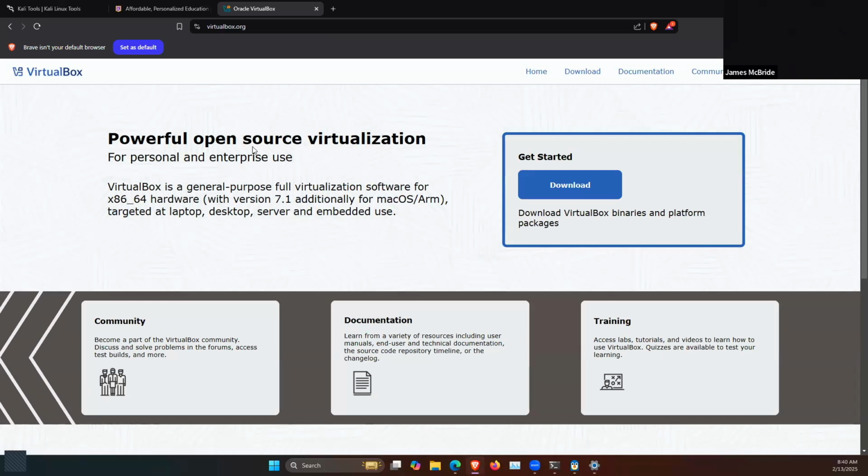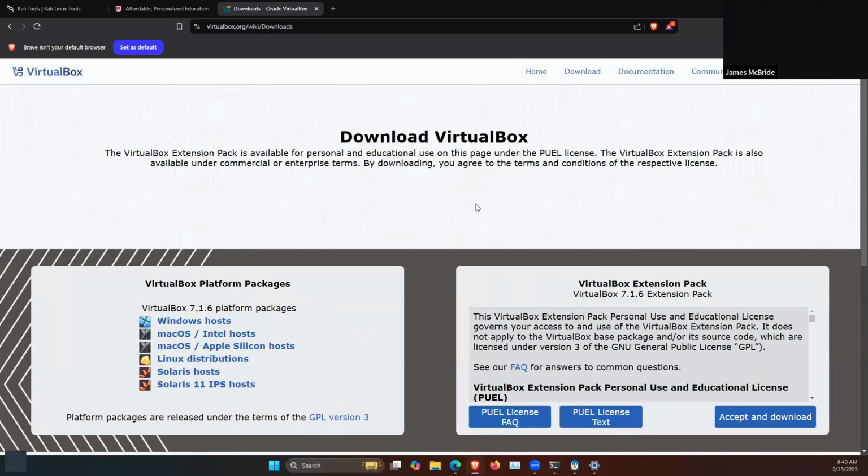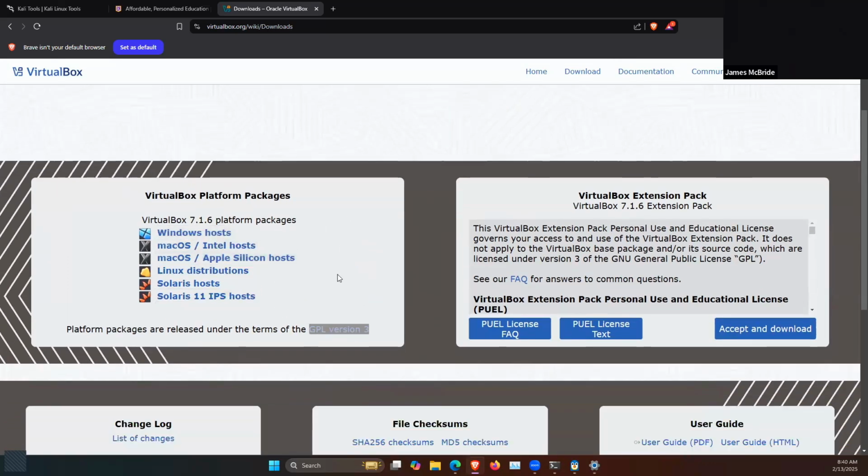And here it is. This is done by Oracle. We're going to go ahead and get started by downloading. You can also go here to download. Those are the same things. Now, notice on this screen, we've got a little description at the top. Then we've got what packages we might want, and then an extension pack, which we will want. You don't have to have the extension pack, but you'll want it.